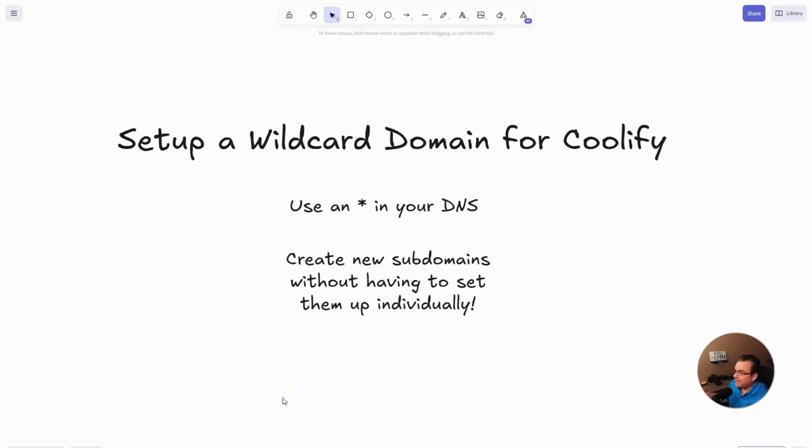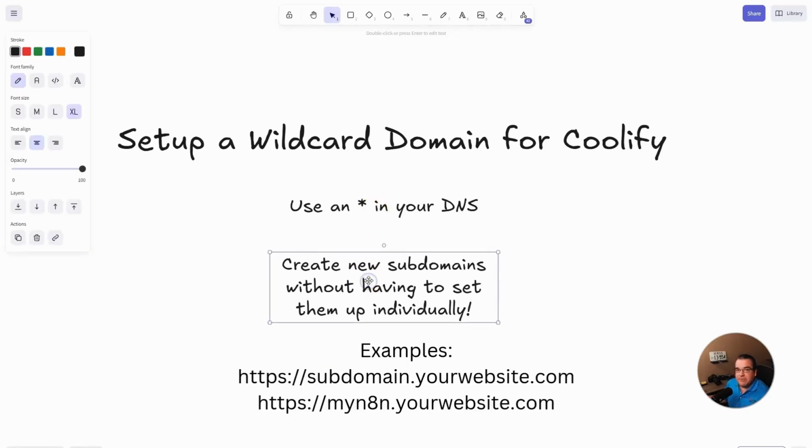Hey, my friends, Mike here again, and today we're going to talk about setting up a wildcard domain for your Coolify, so that way you can just keep creating subdomains without having to set up them individually in your DNS. So if you have .site.whatever your website is, this way, if you use an asterisk in your DNS, which I'll show you how to do, don't worry, then you can just keep creating new projects without having to worry about creating new subdomains for every single project.